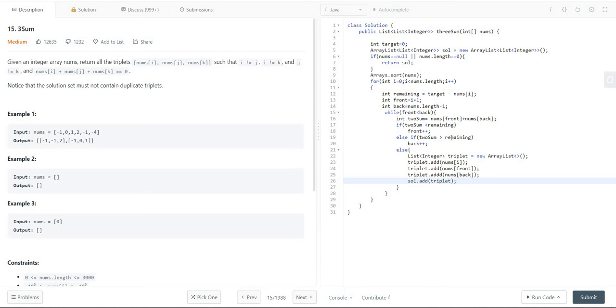Now what to do if it's equal? I need to create a separate list in which I need nums I, nums front, and nums back, because the sum of these three is going to give me the target. And if I get that, I'll simply add that triplet list into the array list solution. Okay, so that's it.